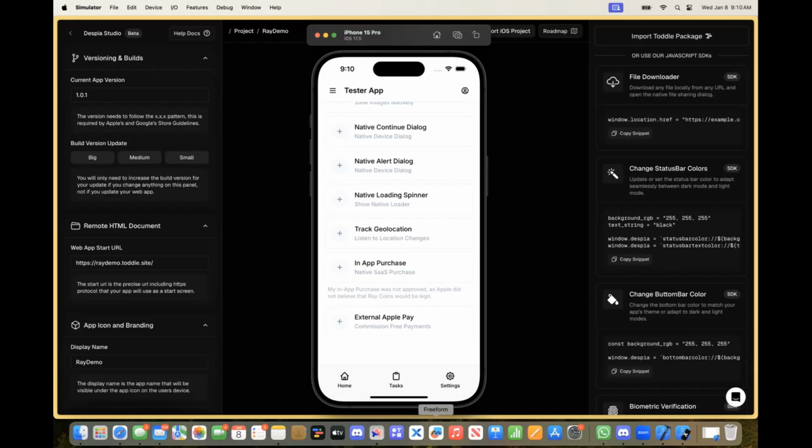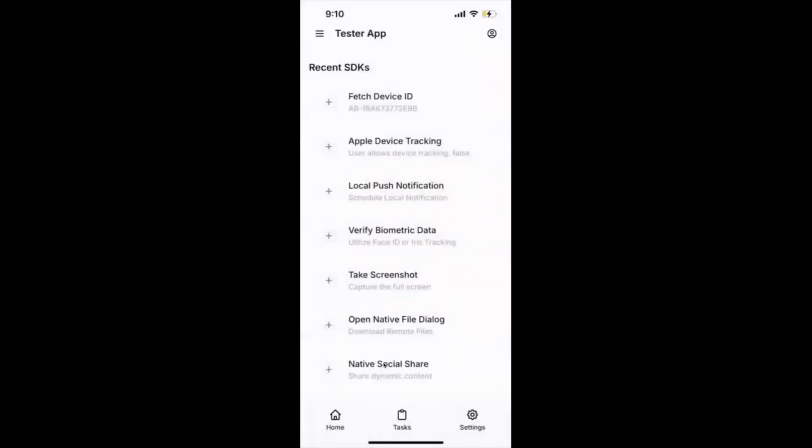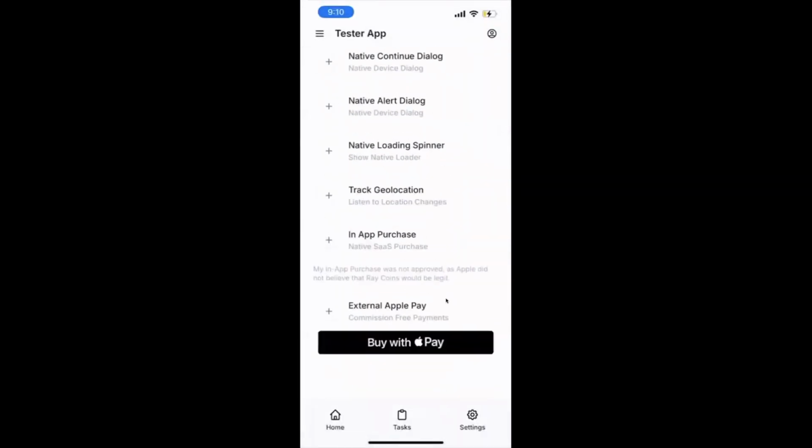So people always ask, what if I am selling, for example, some sort of physical products or some sort of services like Fiverr in my mobile application? Do I have to pay 30% to Apple? And you don't have to. That's the wonderful thing with Despia.